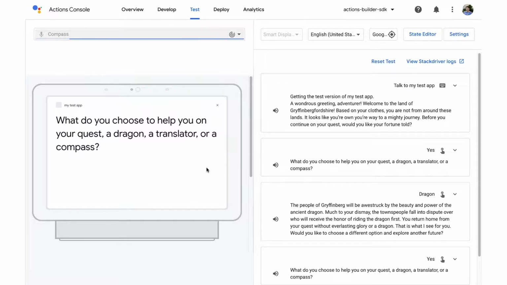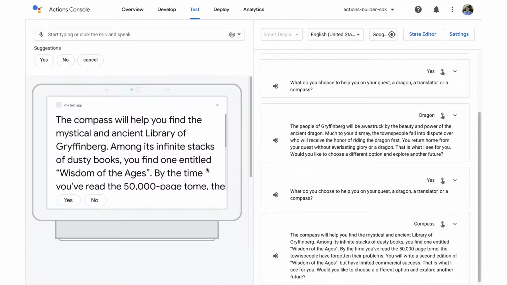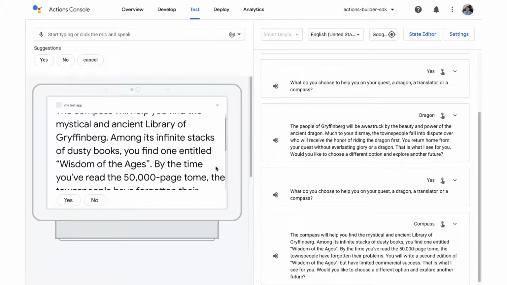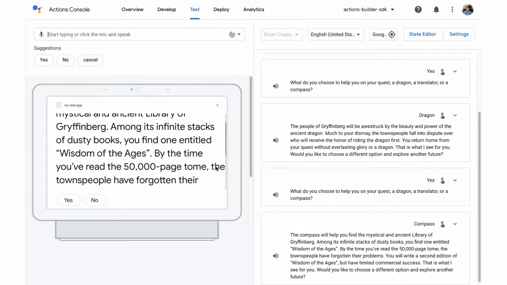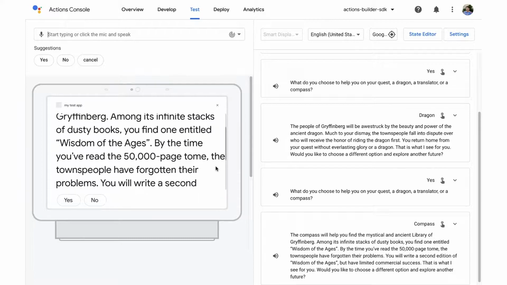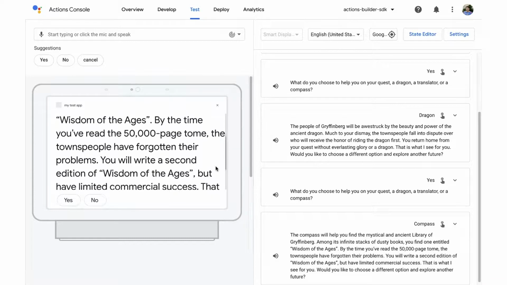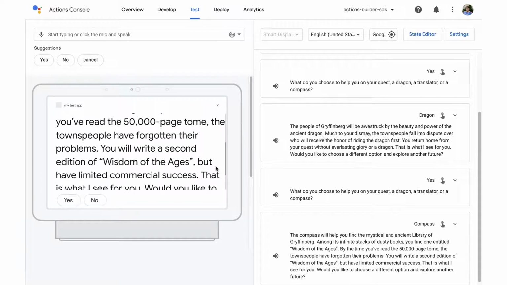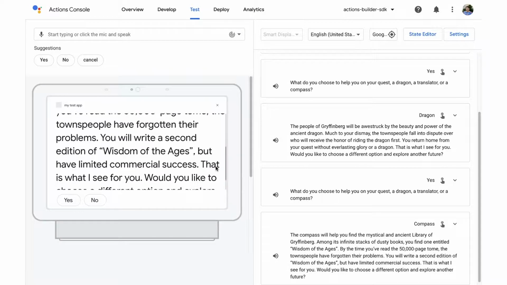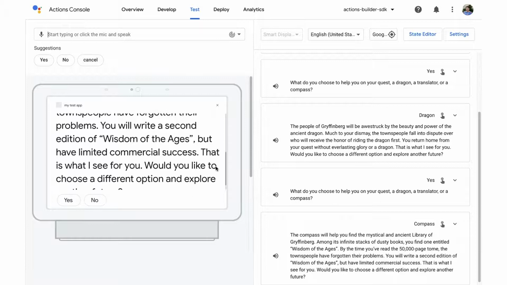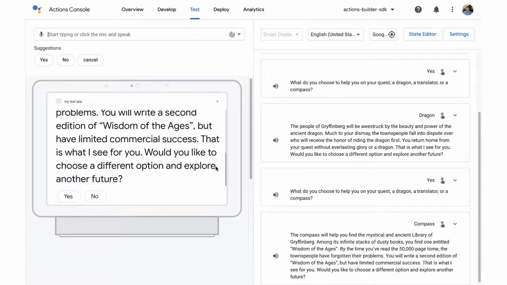Let's go with compass. The compass will help you find the mystical and ancient library of Griffinburg. Among its infinite stacks of dusty books, you find one entitled Wisdom of the Ages. By the time you've read the 50,000-page tome, the townspeople have forgotten their problems. You will write a second edition of Wisdom of the Ages, but have limited commercial success. That is what I see for you. Would you like to choose a different option and explore another future?